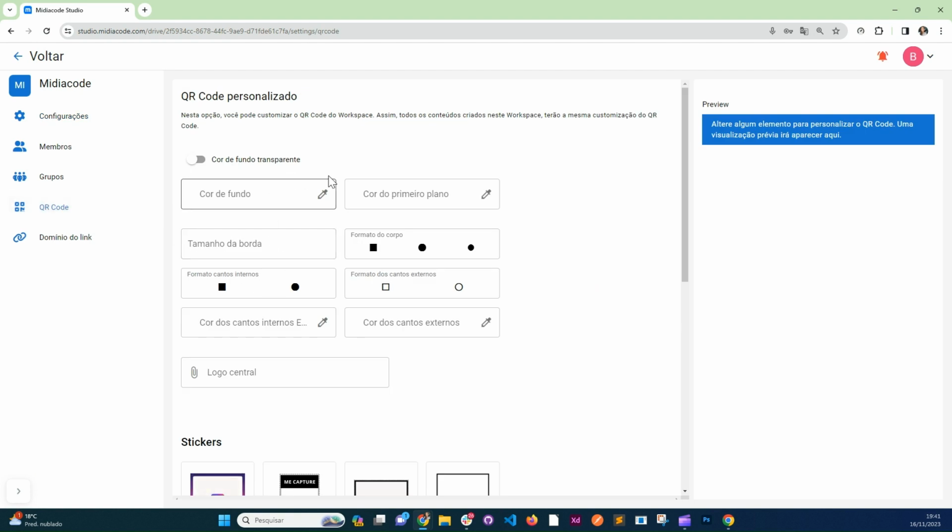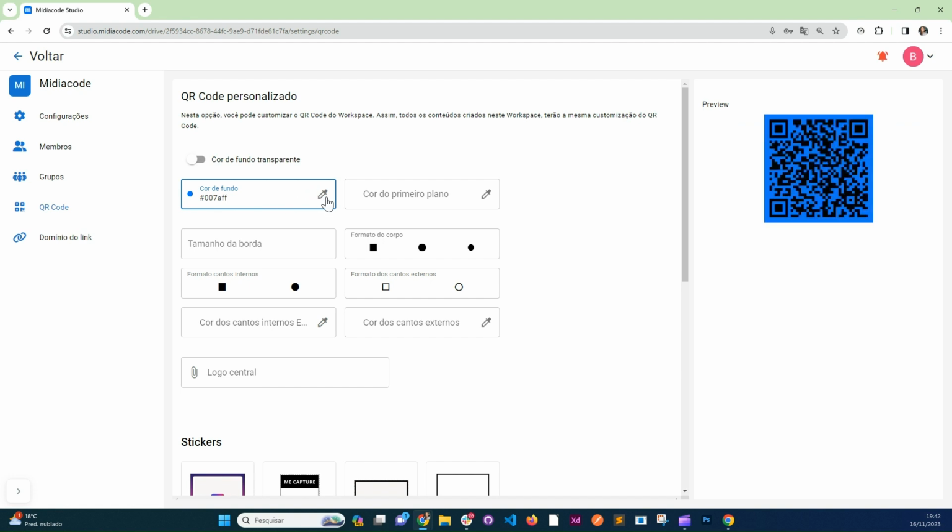Here in these fields you enter information to customize the code. Let's start with the first column. In the first field you choose the background color of the code. Whenever you choose colors, you can place the hexa directly in this field, or you can click on the edit pencil to choose the color.